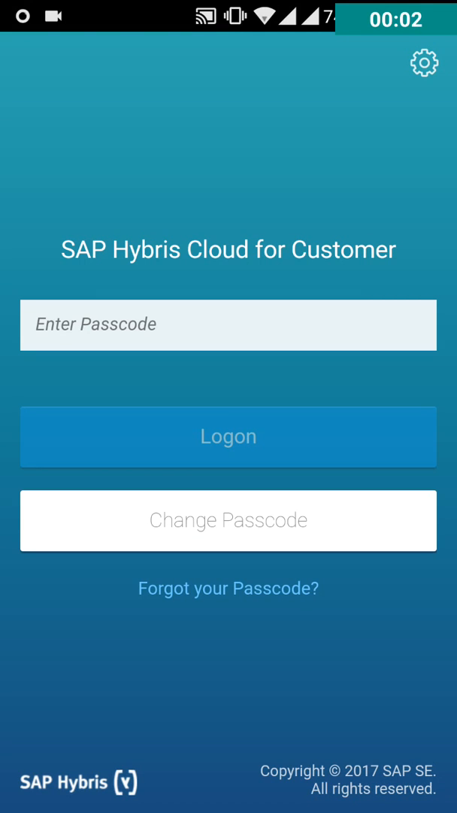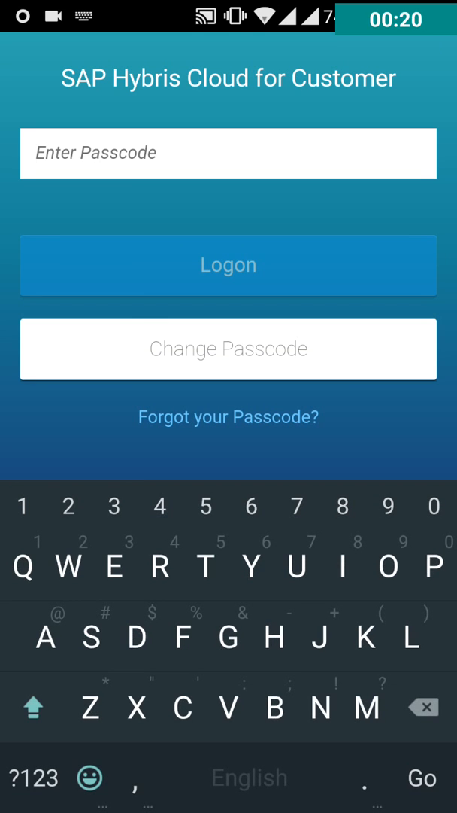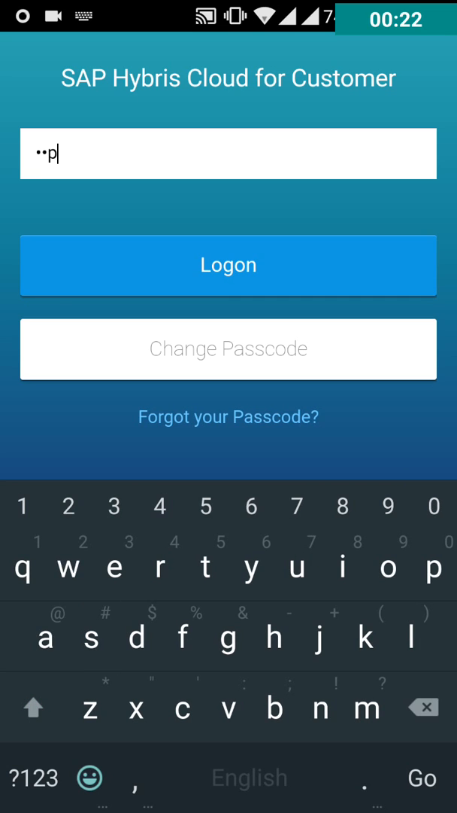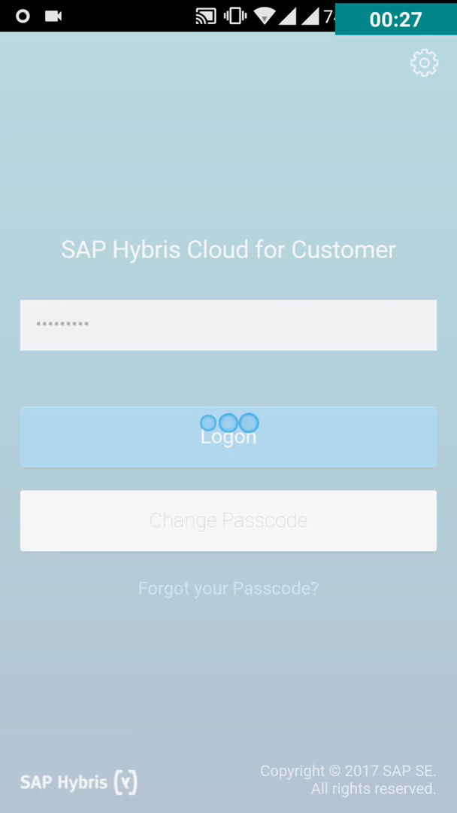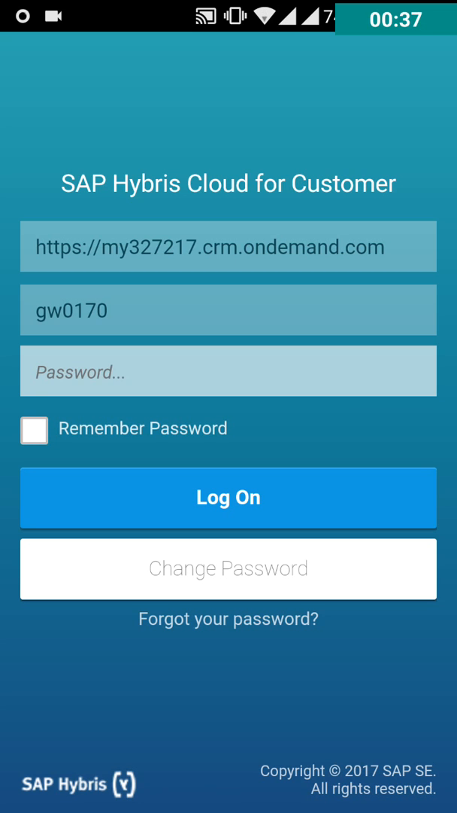In this video, we will see how to create widgets and appointments for an account. First, open SAP Hybris Cloud for Customer app in your mobile. Now enter the passcode which you have created at the first time of logging in. Now enter the password.